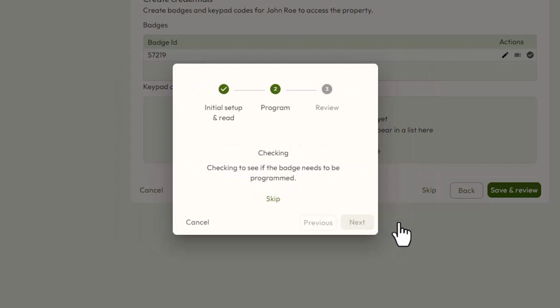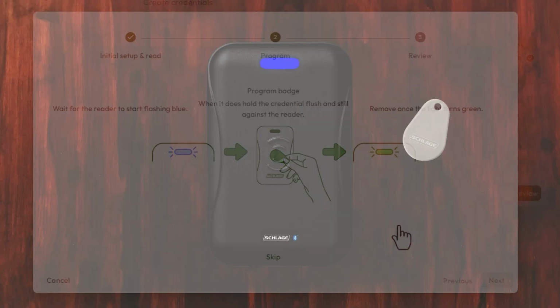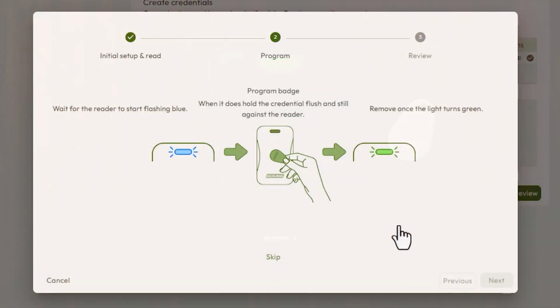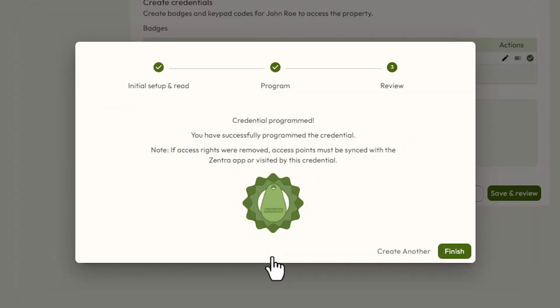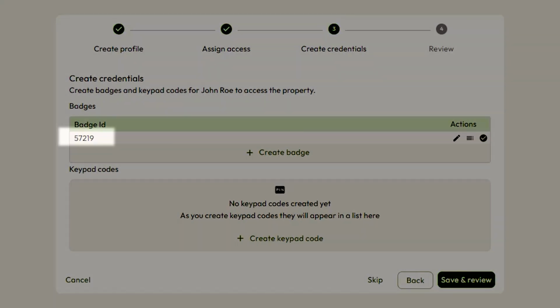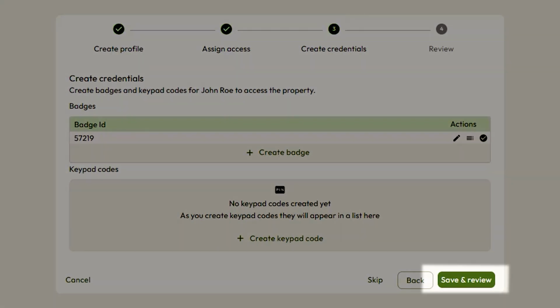Wait for the reader to begin flashing blue, then hold the badge against the reader. It might take a few seconds for Zentra to program the badge, but don't worry. Zentra will let you know when it's done. Then click Next, and then Finish. The badge will be shown listed by its badge ID, confirming that it is assigned to this user. Click Save and Review.